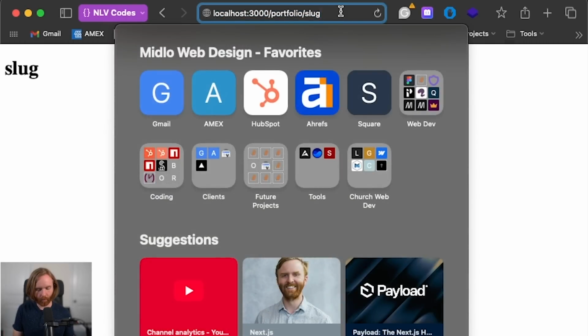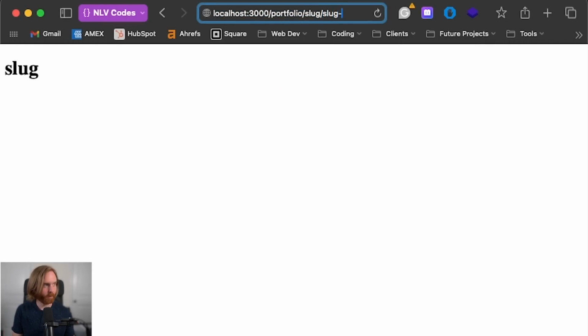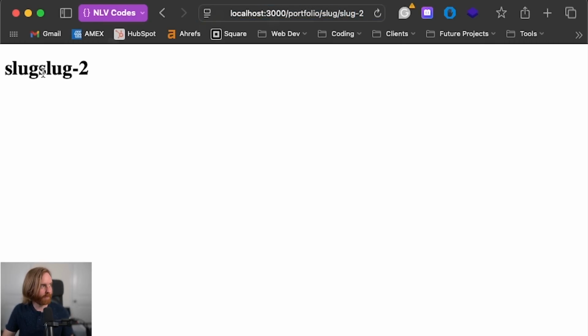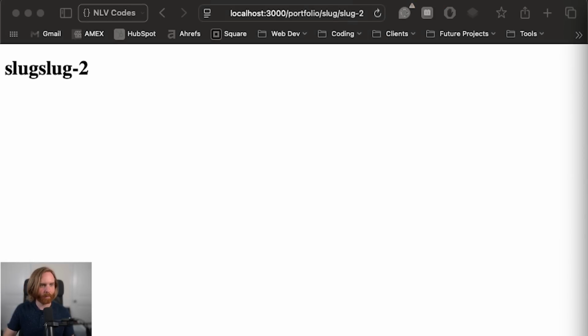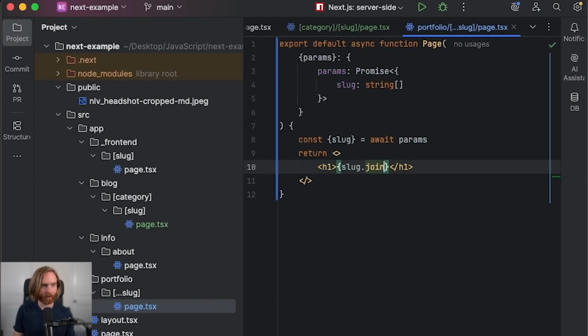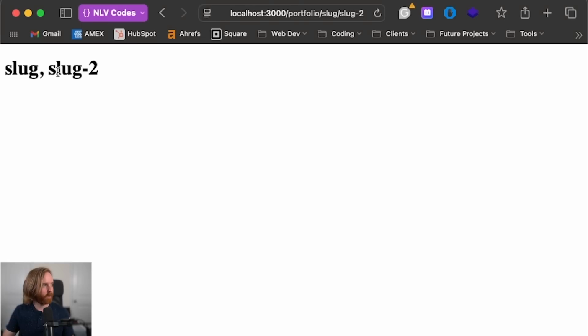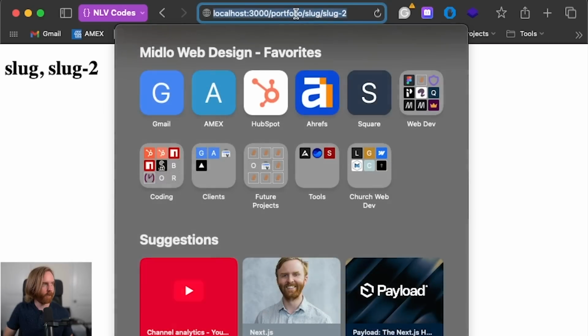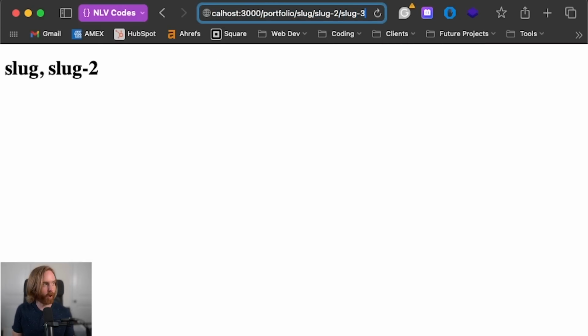Now what we can do though is add more slugs to the end of it. So if I add slug 2, we can see this add to the end of our first slug. To make this easier to read though, we can just use our join method and add a comma and a space. Now when I save this, we'll see that our slugs are joined by a comma and a space. And again, this can go as long as we want it to.